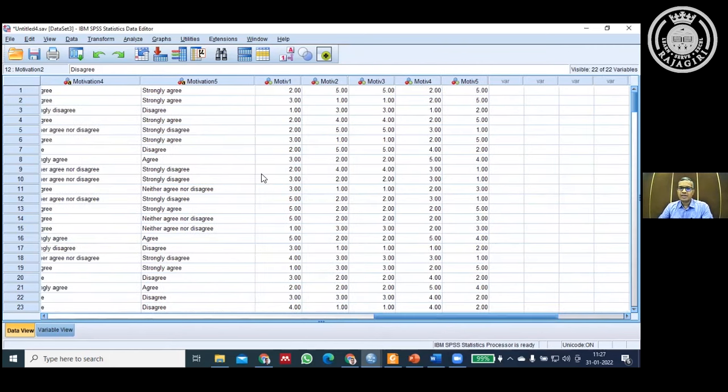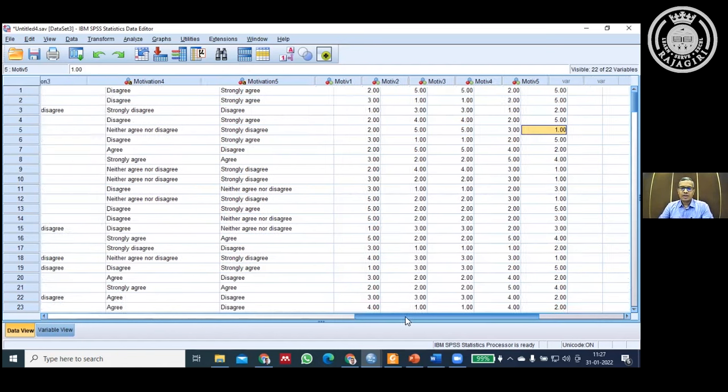In order to check, suppose motivation 5. The first data is strongly agree. Yes, this is 5. Strongly agree is 5. Second is strongly agree, again 5. Third is disagree. Disagree is 2. Fifth one is strongly disagree. Strongly disagree is 1. So we are sure that the data has been correctly converted into the numerics.